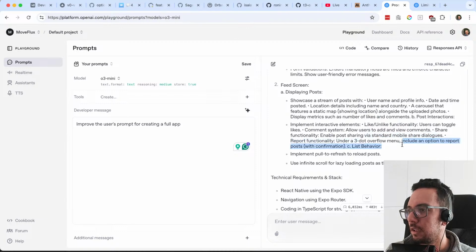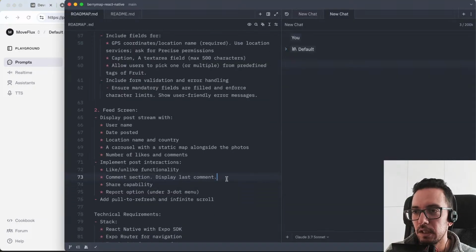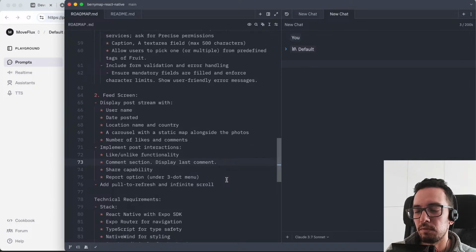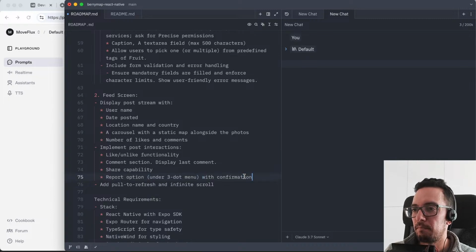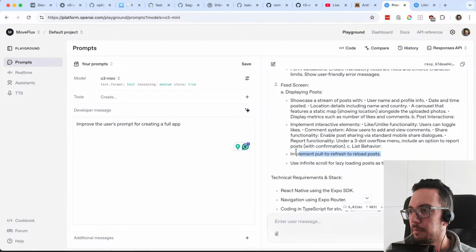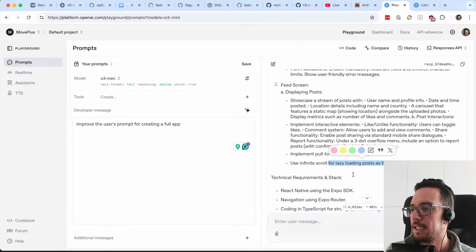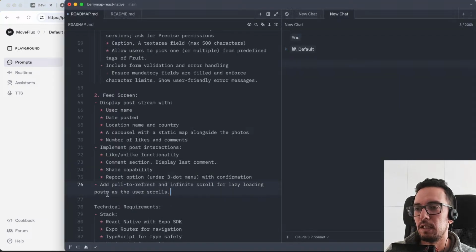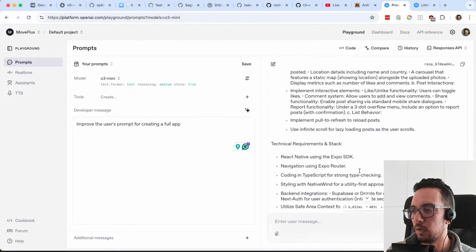Report functionality. There you go. Report with confirmation. You know, see, actually these models are not bad. They actually do think roughly the way I would think. Implement pull to refresh to reload posts and infinite scroll for lazy loading of posts as the user scrolls. This is important because otherwise it could get really slow as you scroll.